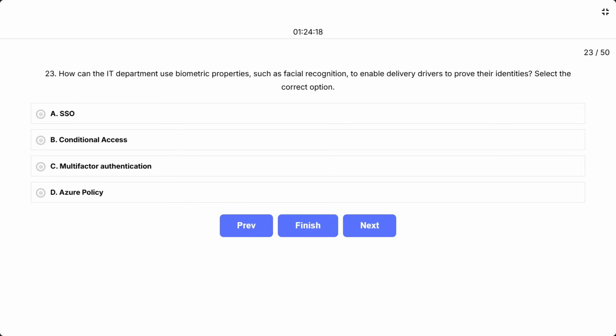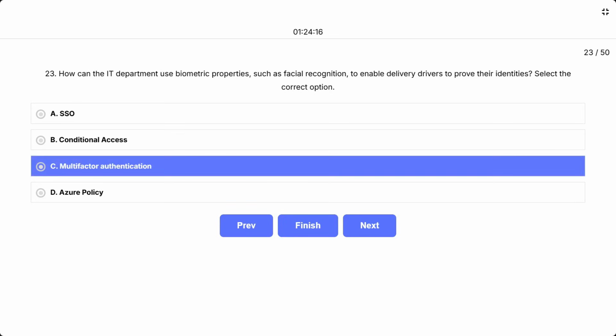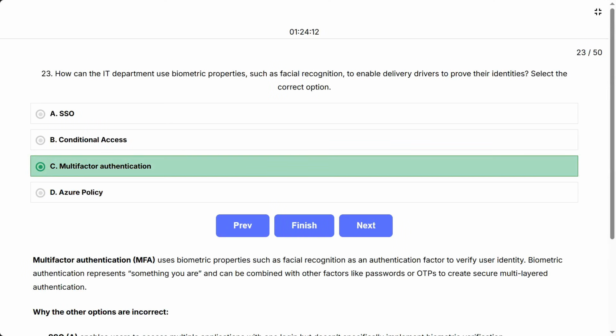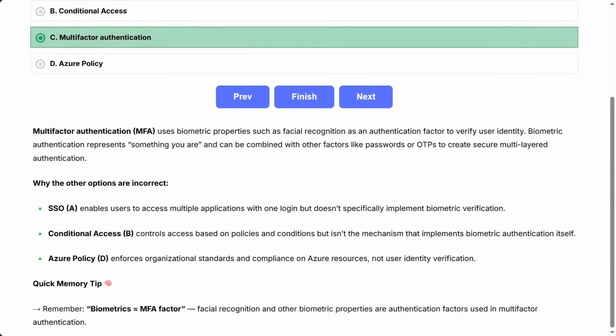The correct answer is C. Multi-factor authentication. Multi-factor authentication, MFA, uses biometric properties such as facial recognition as an authentication factor to verify user identity. Biometric authentication represents something you are and can be combined with other factors like passwords or OTPs to create secure multi-layered authentication.